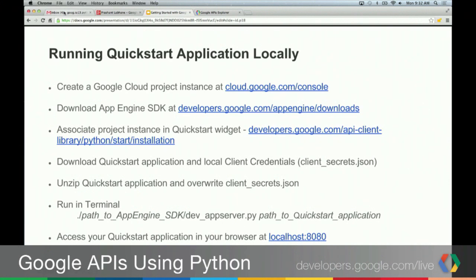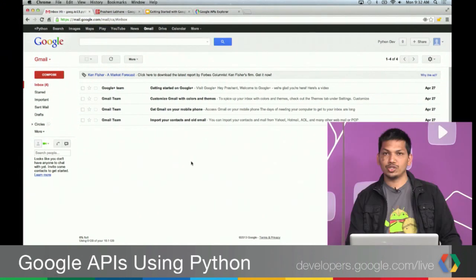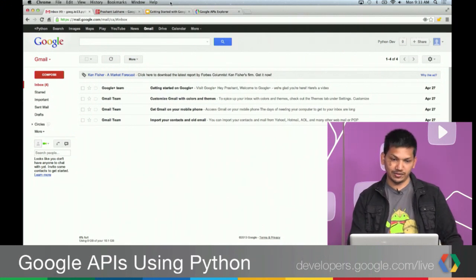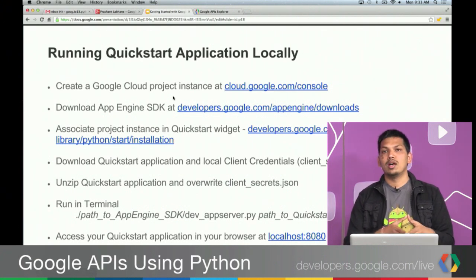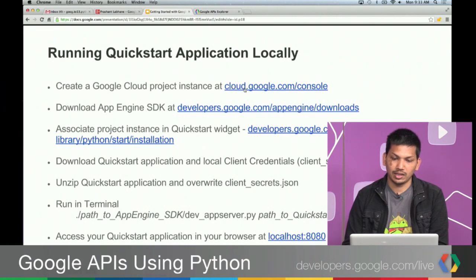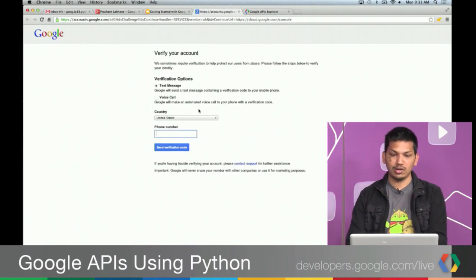For the purpose of this exercise, I'm using a brand new Google account called Google I/O 13 Python Dev. So all the flows you'll be seeing in today's session will be first-time flows. If you already have registered with App Engine or APIs Console, your flow might look a little bit different. So let's get started. The first thing you need to do is to register a Google Cloud project. And you can get an instance of a Google Cloud project at cloud.google.com.